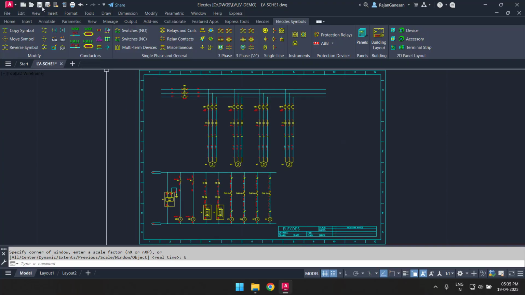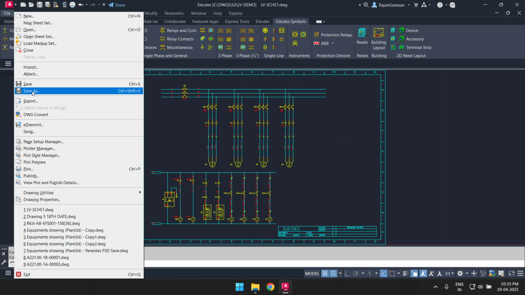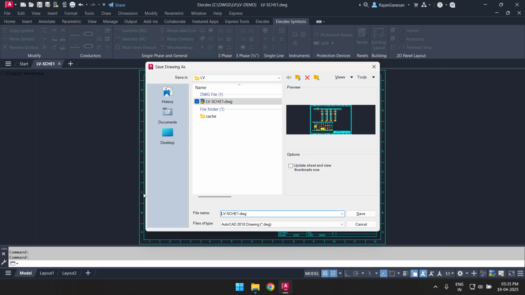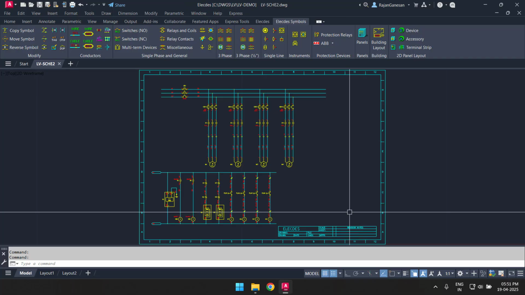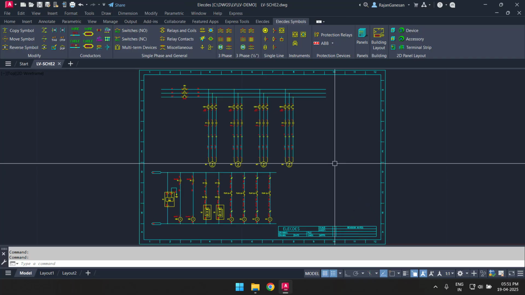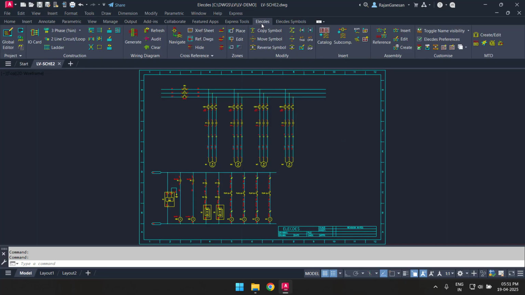I'll also save it as a new name, creating a second sheet for my project. I will call this drawing LV Ski 2. I will global edit my second sheet in its entirety to ensure I have not duplicated tag names. Firstly, I will edit the Devices class.